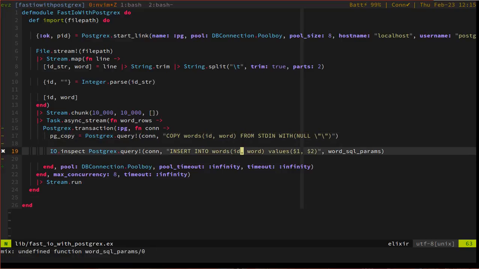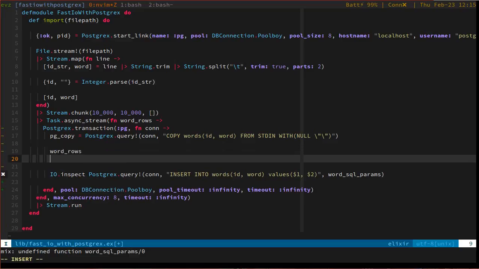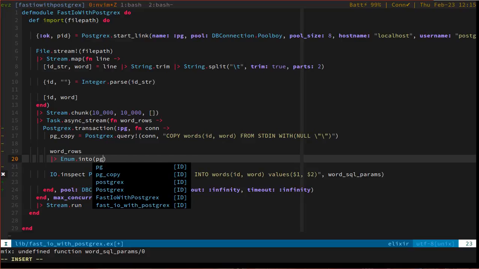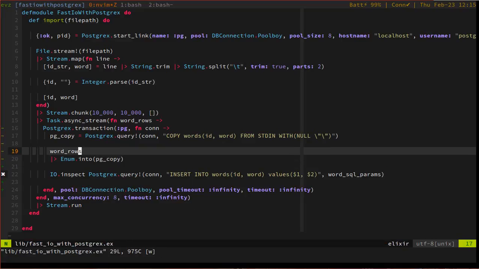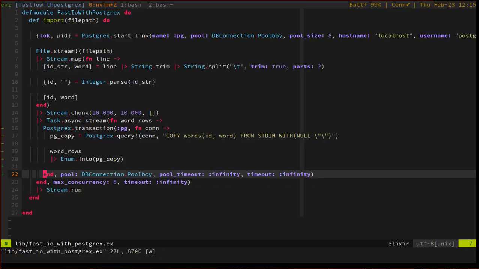And what we are going to do here is, we have the rows, so that's an enumerable. And what we will do is we will stream those rows into the pg copy stream. Is that the right way to do it? Yeah, I think so. Okay, anyway, let's run this and see what happens.